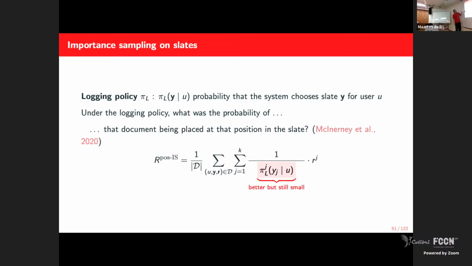So the probability that a system chooses, the probability that we're showing at position j this item y_j. Why is that better? Well, it's better because now you don't have to consider all the possible combinations of items in the space, but just the fact that when an item appeared, it appeared at a certain position. So this will typically be a little bit bigger and so less variance related risk. But that's still really small.